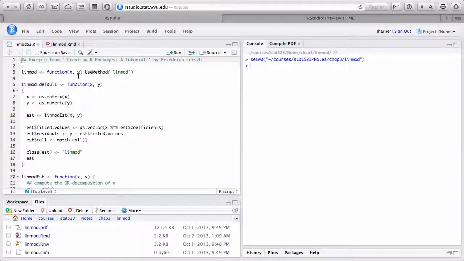Now, I'm going to define linmod as a function and use method, and that indicates this is going to be a generic function. It's a function of two arguments, x and y, and I'm going to use method linmod, and that allows me to use that prefix notation, followed by the linmod designation and then the class designation. I'll show you that in just a moment.